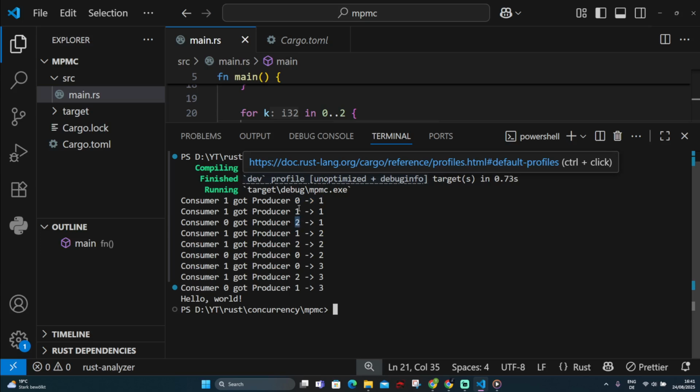So again, you see producer 0 produced 1 got consumed. Producer 0 produced 2 got consumed. Producer 0 produced 3 got consumed. And sometimes it gets consumed by consumer 0, sometimes by consumer 1. So this is how your multiple producer and multiple consumer work.